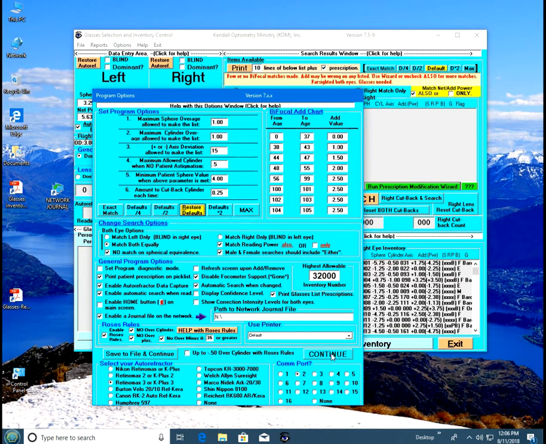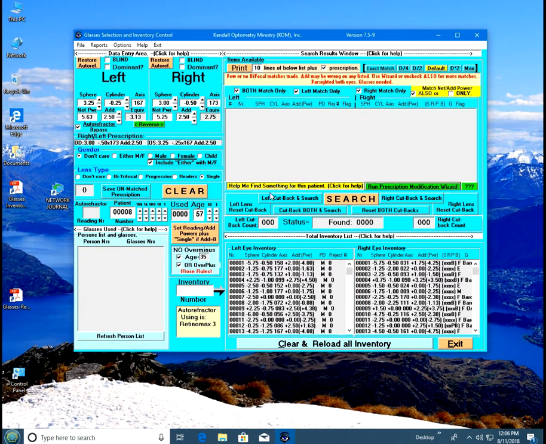Okay, then I have the ability to do cutbacks, cutback and search. Left cut back and search. I got nothing. Right cut back and search. I got nothing. So notice it says I've cut back one time. Right cut back and search. Again, nothing. Left cut back and search. Again, nothing. Cut back both and search. Nothing. Right cut back and search. Reset cut back. Reset cut back on this one.